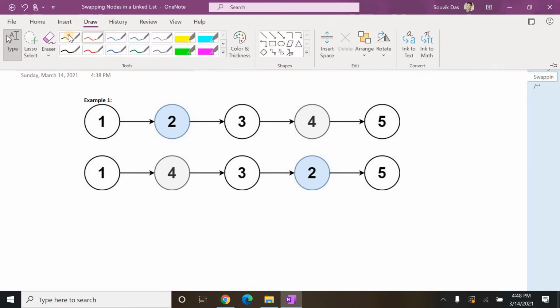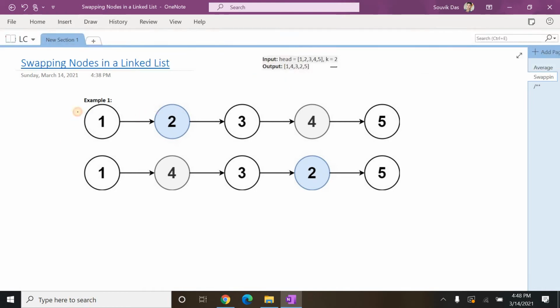What they are saying here is, suppose this is our linked list and our k value is equal to 2. That means we need to identify the second node from the beginning. Since k is 2, this is the second node, and we also need to identify the second last node. So this will be our second last node from the end, right? Basically we need to swap these 2 and 4 nodes and then return the head.